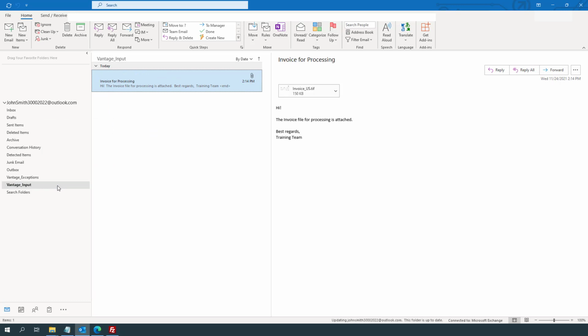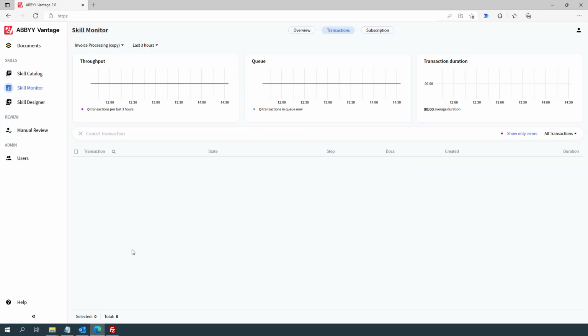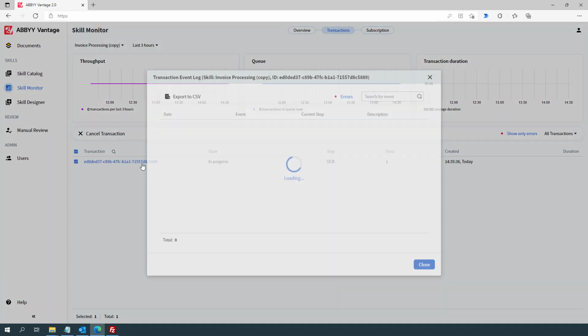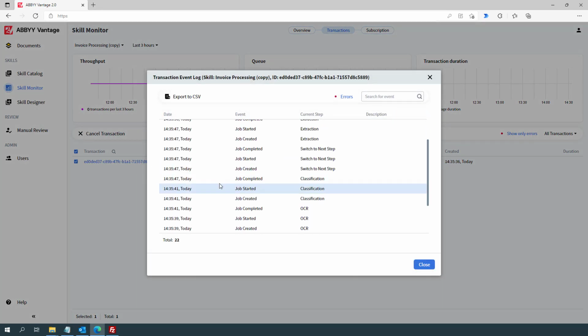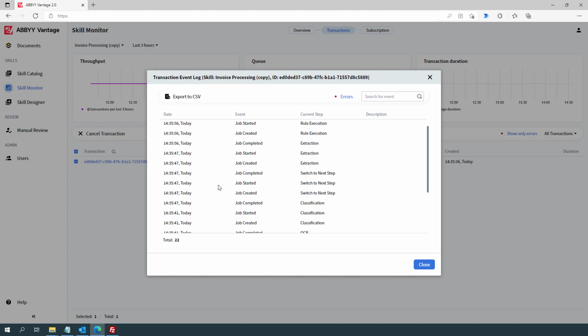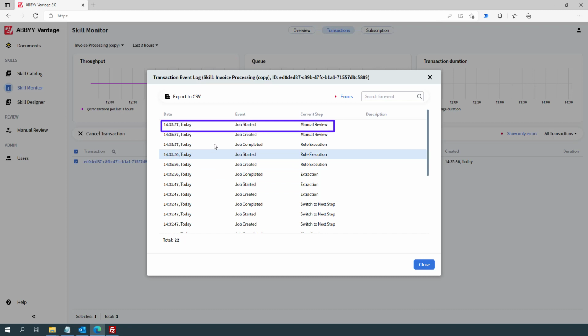Vantage will scan this folder and import the message. I'll switch to the Skill Monitor. Once the import completes, a new transaction is displayed here. I can click on the transaction and see the processing stages the document is going through. Currently, the document is on the manual review step.